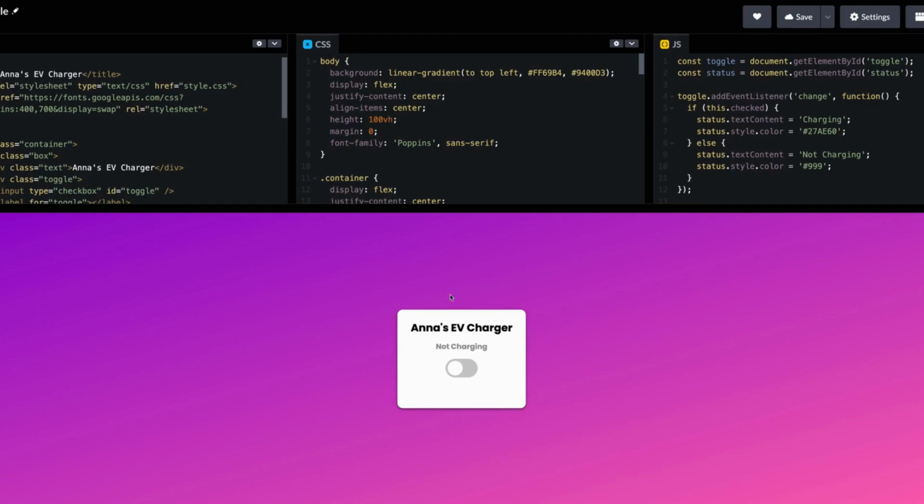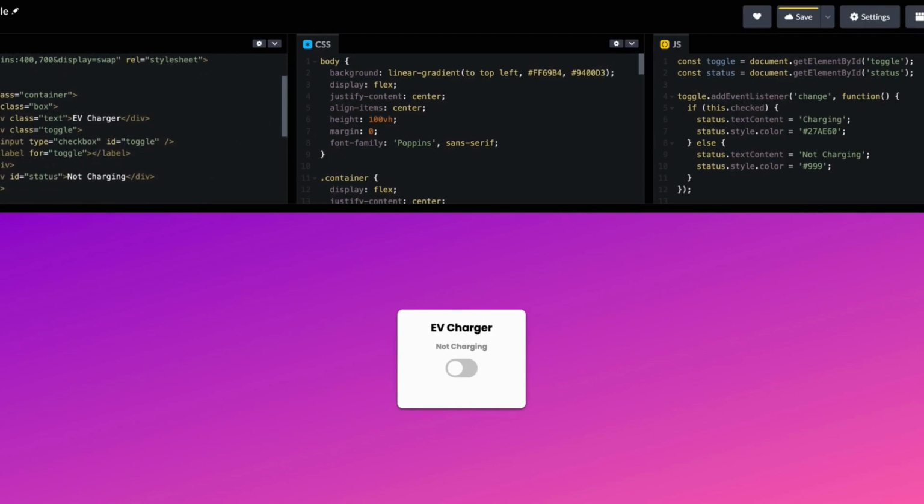So then we're going to go into this container and box. This is the text that you would change. So for this example, I would take out my name, because a rose by any other name would smell just as sweet, according to William Shakespeare. So this would be the EV charger. And then we're going to go into the toggle.